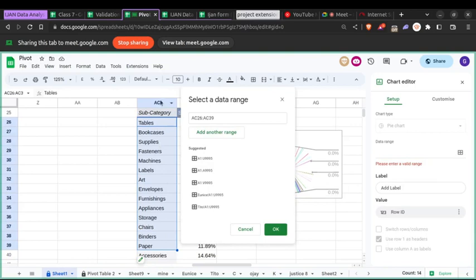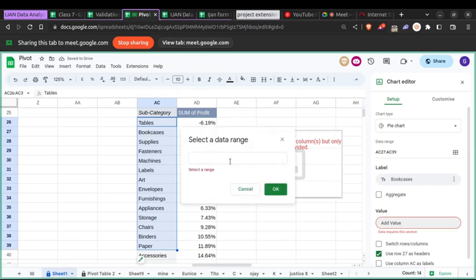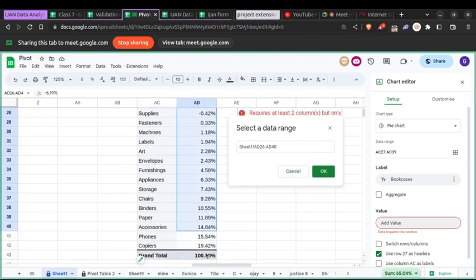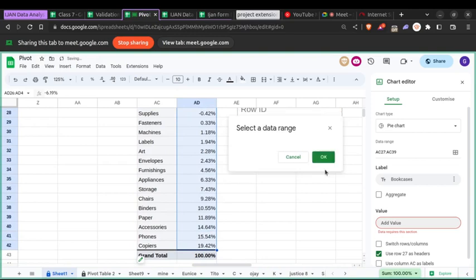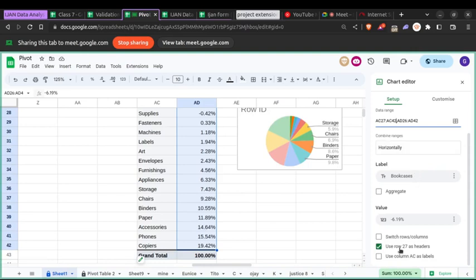Okay, I can add the first one to it. So I'm adding the first one here. So I click OK. Then the value should also be from here. Then OK. I think they are the same thing. Did I miss anything? A42. Oh, so this should be to 42. Then use 27 as column. Use AC as labels. Yeah, so here it is.